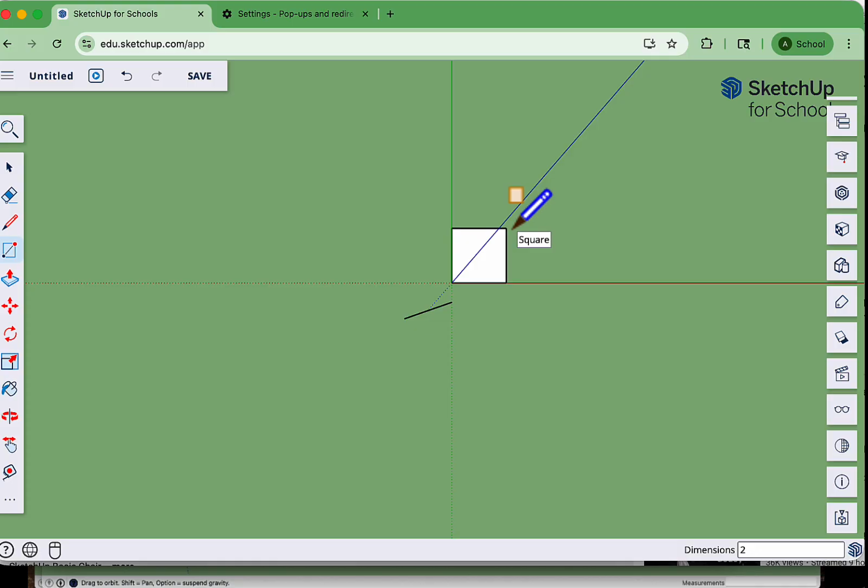What is the abbreviation for feet? It's the apostrophe. So 2 apostrophe, comma, 2 apostrophe. So that means that I'm going to have a square that is 2 feet by 2 feet. Once I type that, I press enter or return on my keyboard. And now this is 2 by 2. If you make a mistake, you can always press Control Z to go back, undo.